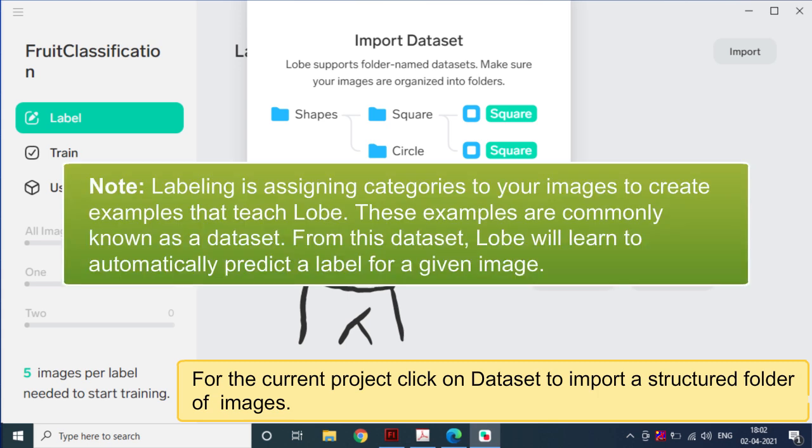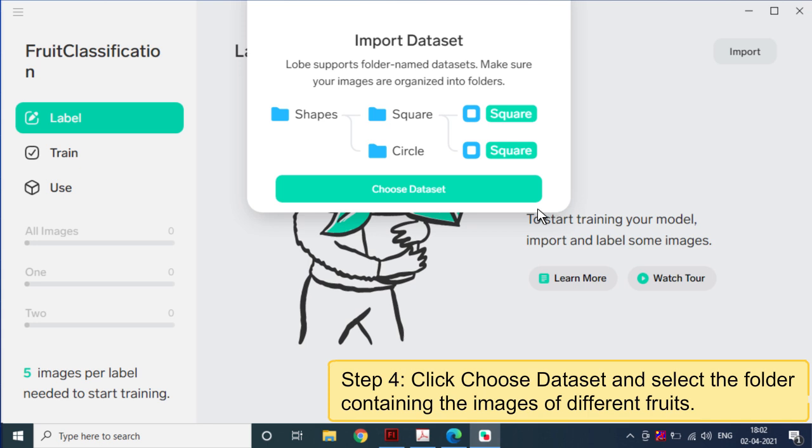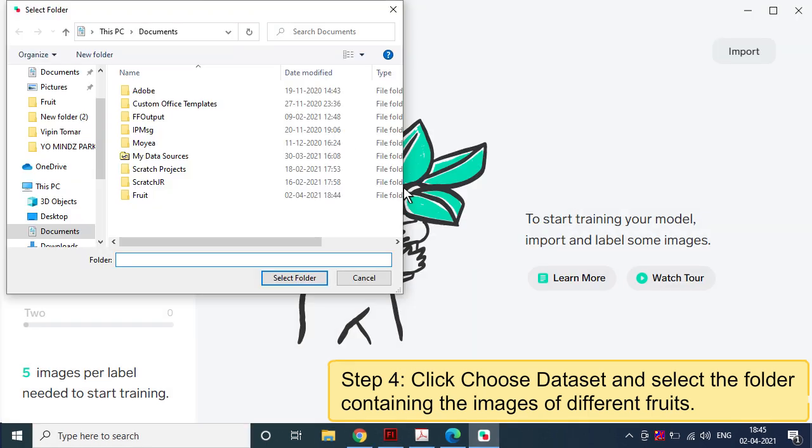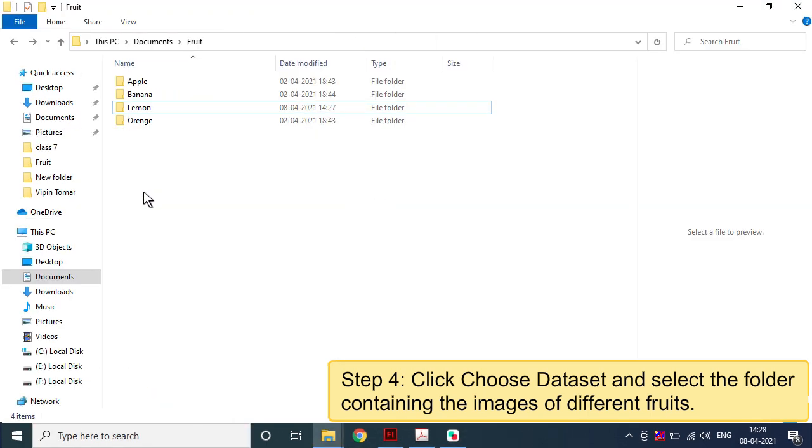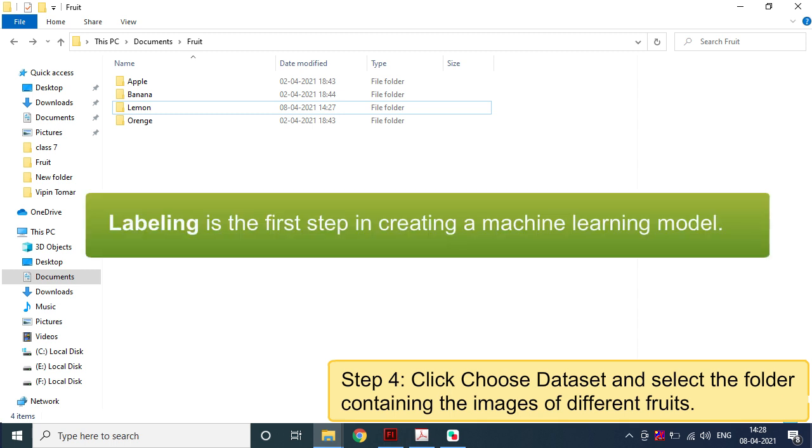Note, labeling is assigning categories to your images to create examples that teach Lobe. These examples are commonly known as a data set. From this data set, Lobe will learn to automatically predict a label for a given image. Step 4. Click Choose Data Set and select the folder containing the images of different fruits. Labeling is the first step in creating a machine learning model.